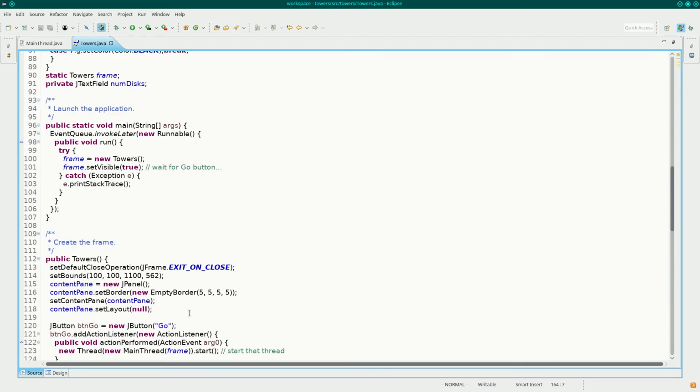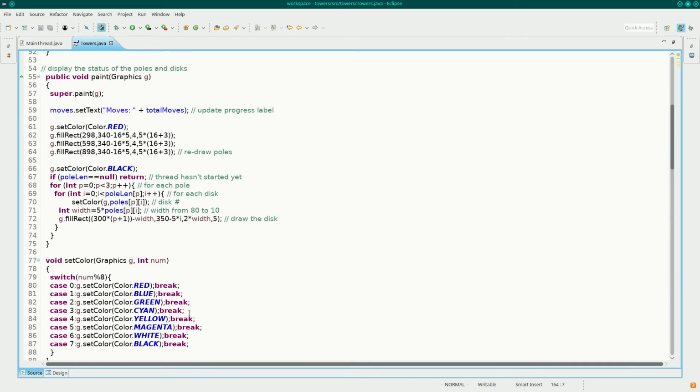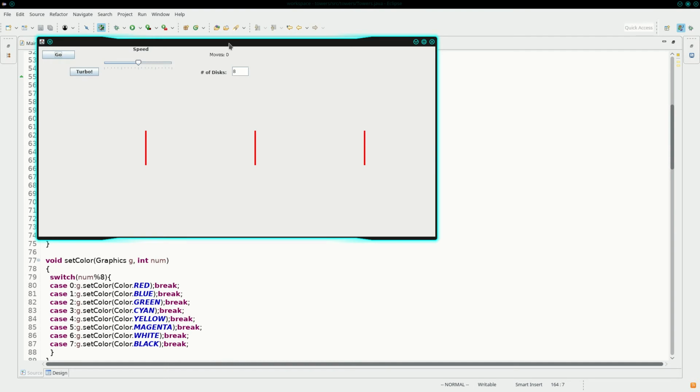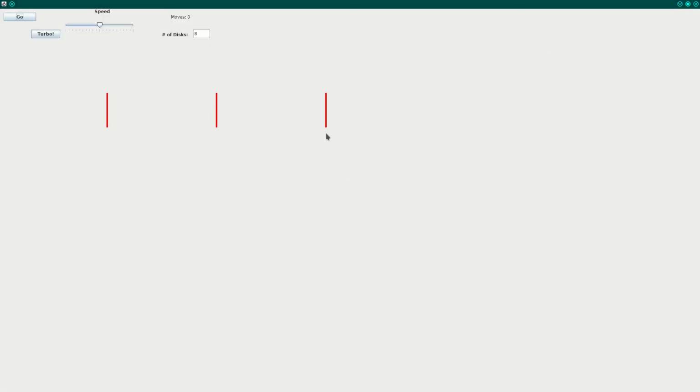And number of disks is 8. So let's run this. So there's our 3 poles, and if we just say go, we've got 8 disks, and they start slowly moving from the source to the destination. And it's counting moves on top, so we're at 12 moves right now.